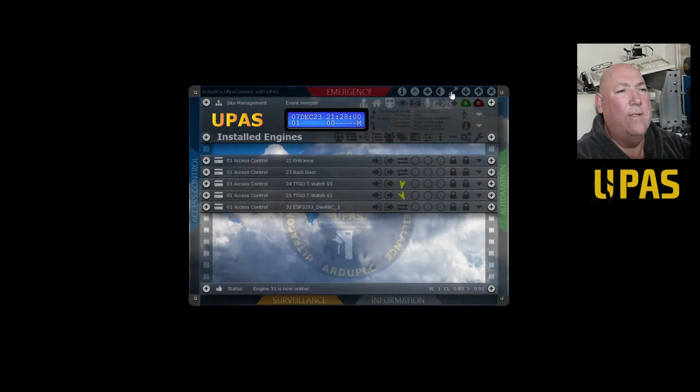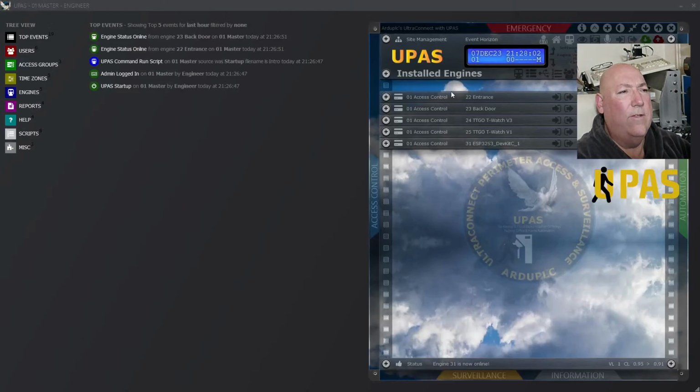You can expand this window to a full screen, where you get a tree view and your event log, a bit like YouTube's top events type of thing. It just gives you some information there, and you're supposed to be able to talk to it as well. Let's try and ask it the time. Ready? UPAS, what time is it? The time is 9:28 p.m. It's working okay today. And you can do things like run a script.